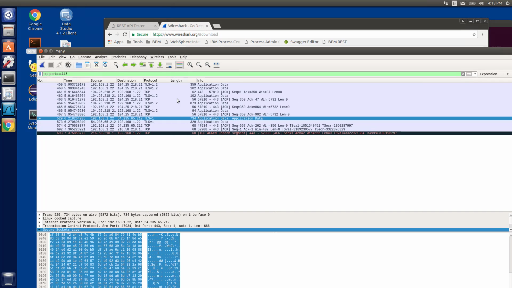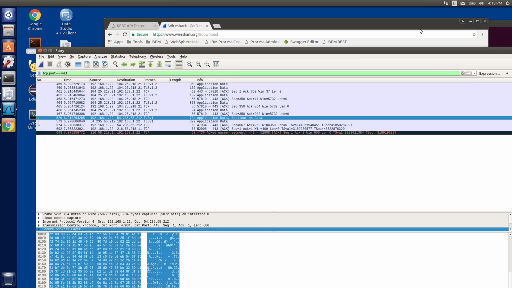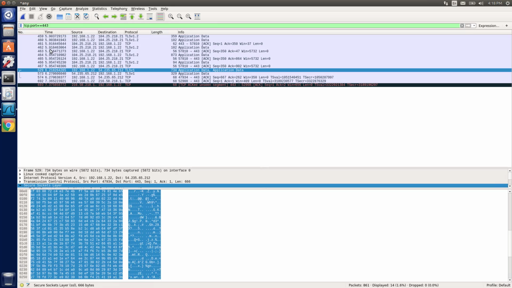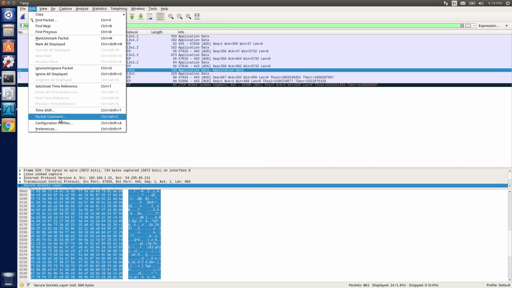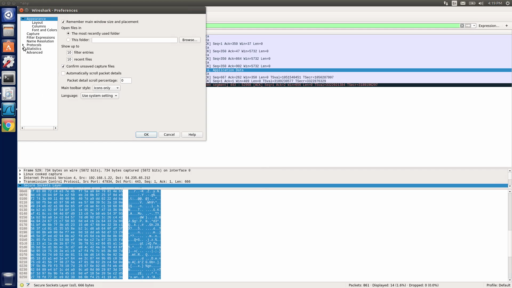Now, that is actually very easy to do. So let's go have a look at how we set up Wireshark to do this. File, and then we go, edit, and then preferences, and then protocols, and then SSL as the protocol we are configuring here.